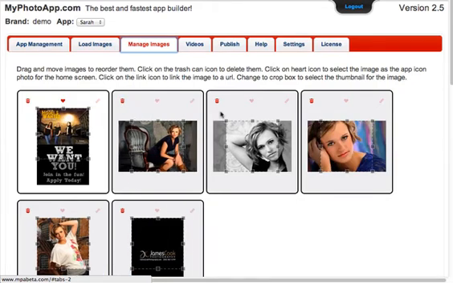Boom. Okay, the next thing we can do is select the icon image. That's the one with the heart. Only one can be an icon image, so I'll select this one to be the icon image. You'll notice that this heart got unhighlighted, and this one's highlighted. We can add a link to the images, so when they tap on the image, it goes there, by clicking on the link tab. I won't do that for now.